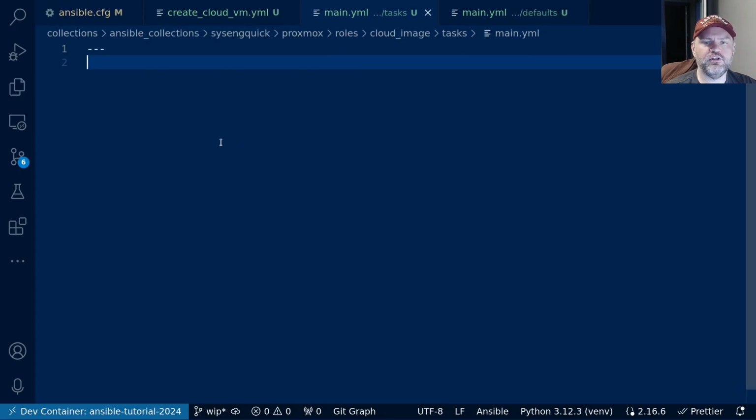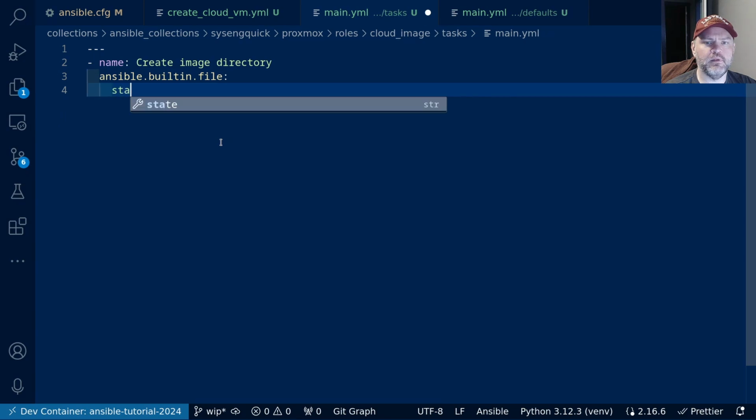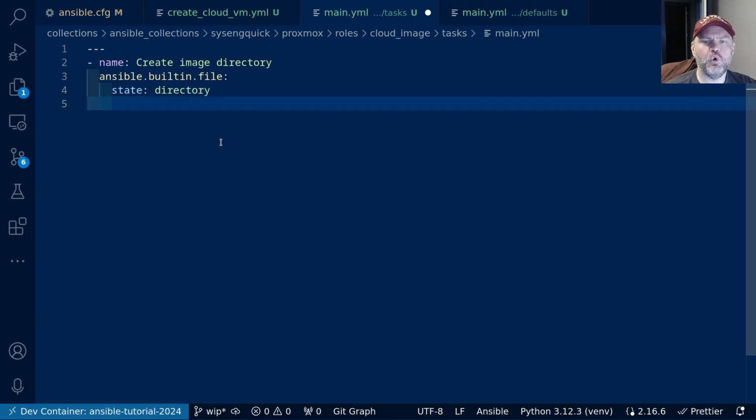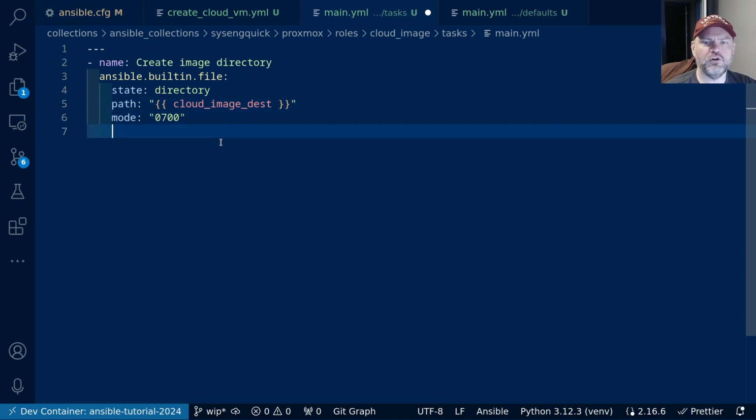The first thing we'll need to do is make sure the directory we're going to download our cloud images exists. So we'll start by creating the image directory. We're going to use the Ansible built-in file module to do that. And we'll give it the state of directory, which means it will make sure that whatever path we put here is a directory. So the path is going to be cloud_image_dest. And then our mode is going to be 0700. In other words, it'll only be readable by the owner. No one else will have any permissions.